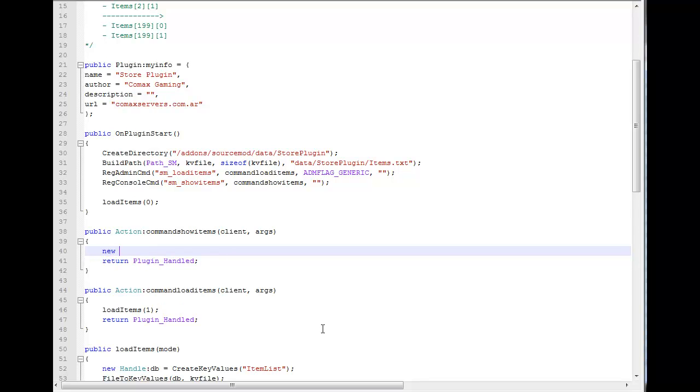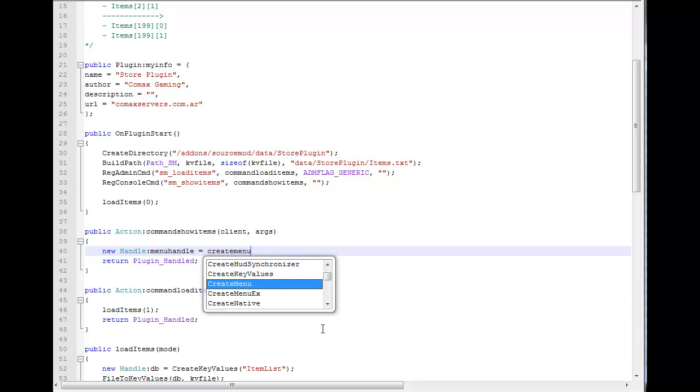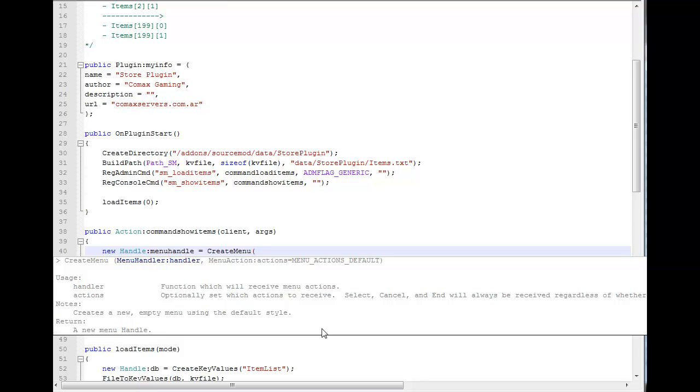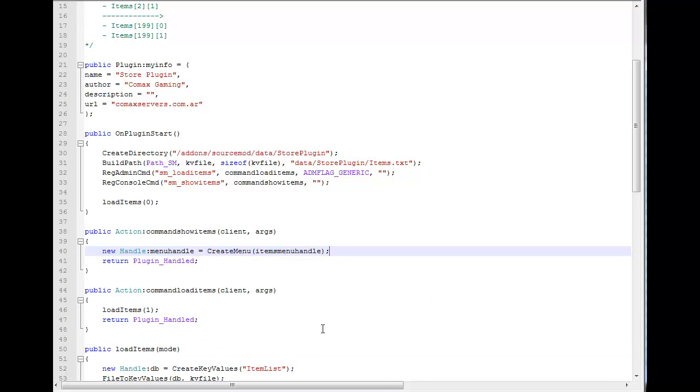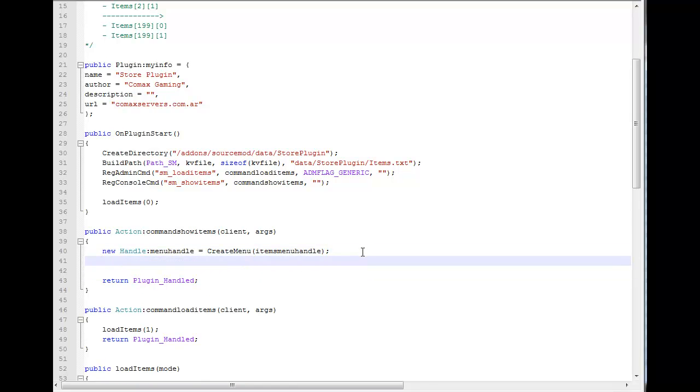So let's start with this. New handle. We're going to call it menu handle, like always. Equals create menu. And the handler, how can we call this? Items menu handle. We're going to use this later, like a callback. For now, we're not going to use this. You can ignore it if you really want to.